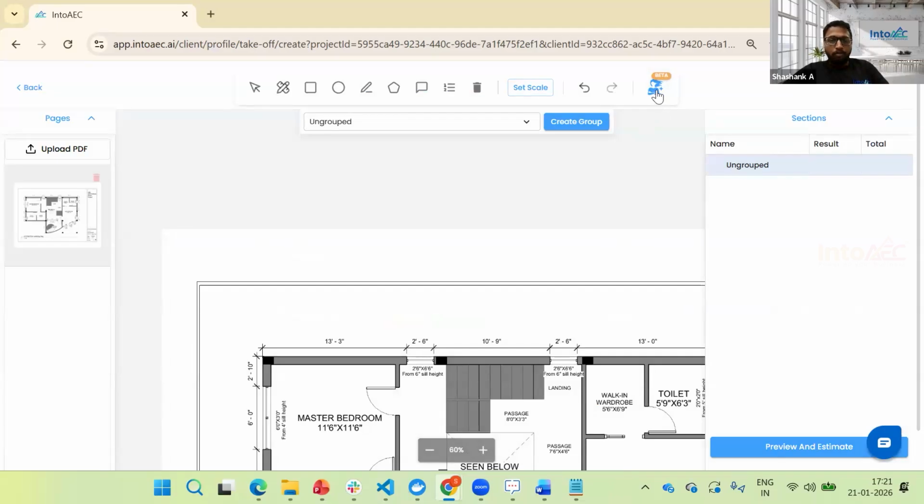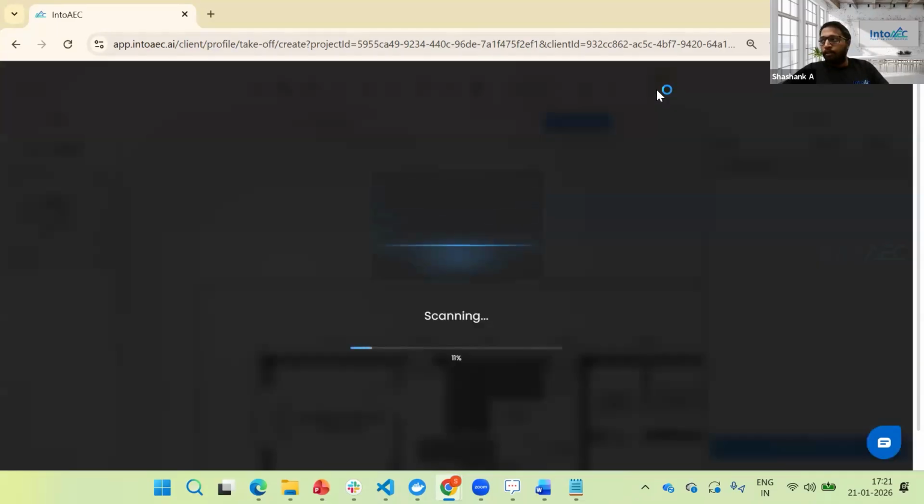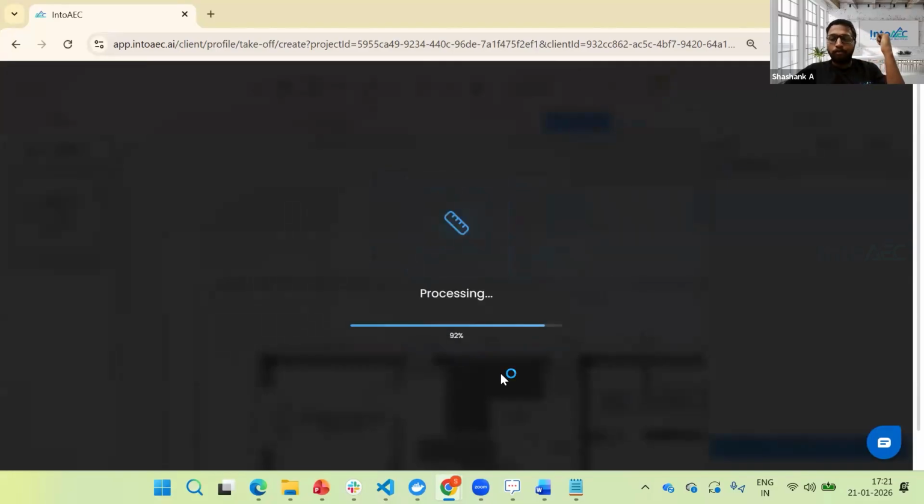It is just about doing a single click. Once you click on this Zaira AI icon, what it does is it will analyze this floor plan, whatever you have uploaded, and it will give all the areas and counts and lengths of the walls, etc. So let's wait for a moment and see how the output looks like.